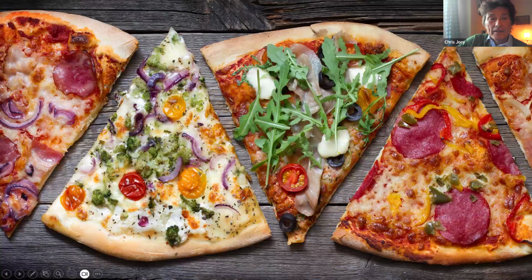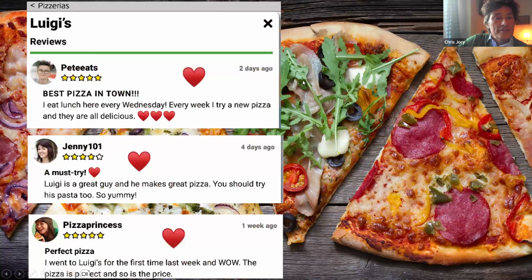And I'll show you one or two of these reviews here. So, best pizza in town. I eat lunch here every Wednesday. Try a new pizza every time and they're all delicious. A must try, so yummy, perfect pizza. I went to Luigi's for the first time last week and wow, the pizza's perfect and so is the price. So lots of really good reviews. So Jamie is reading these and thinking, great, I also feel the same.